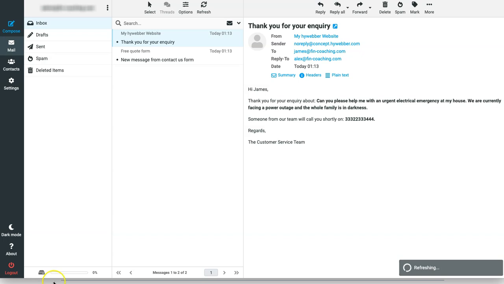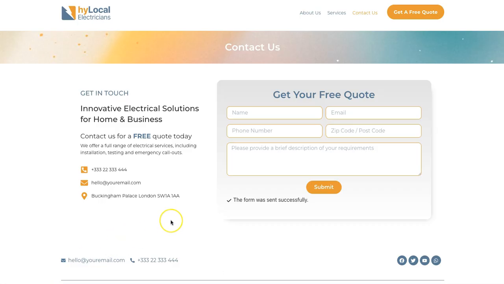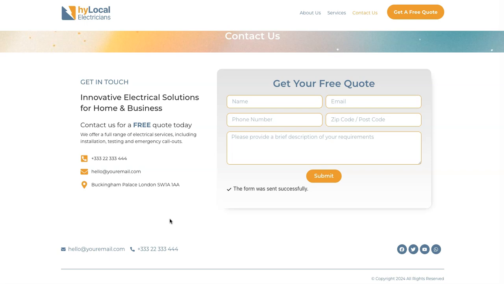Let's go back to the page. I don't think there's anything we need to do now. I think we're good. In the next section, we can add a Google map so we can actually display where the business is actually located.